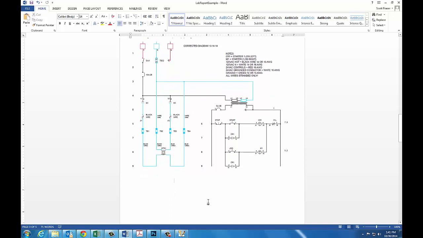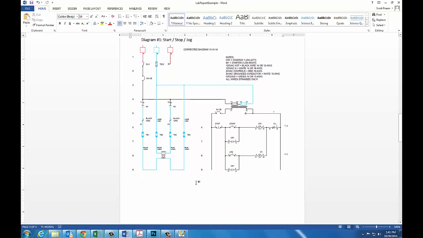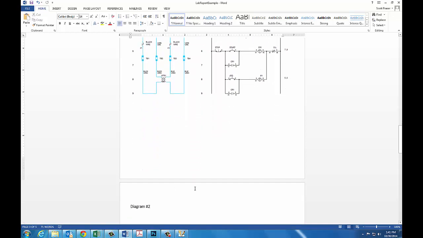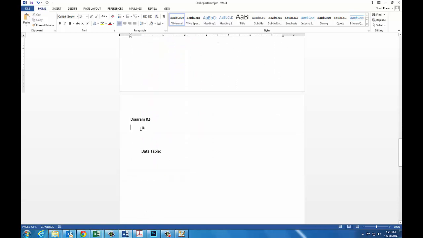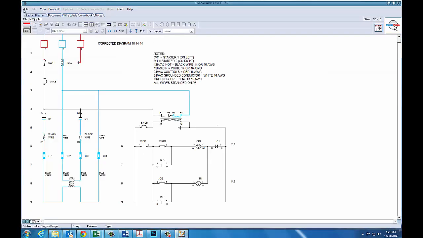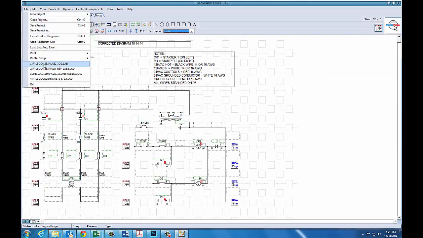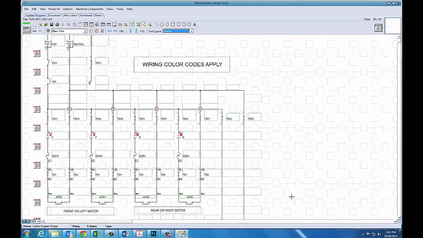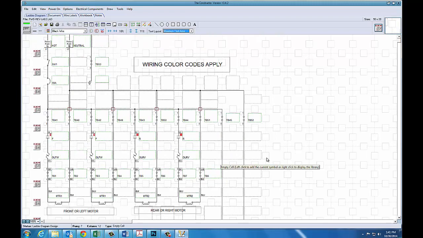Now you notice I expanded that to fit the page. Everything looks good, very easy to read. Now what happens if I have a line ladder diagram that's too large to fit on one page? Well, let's go check that out. Close this one up and we'll go open up another one. There we go. And look at this.